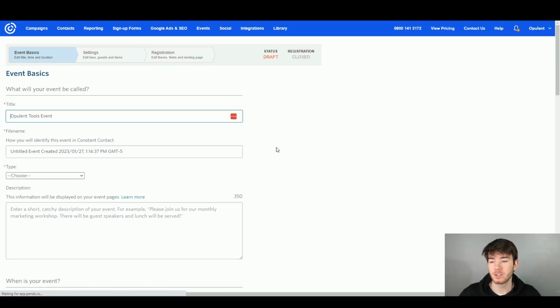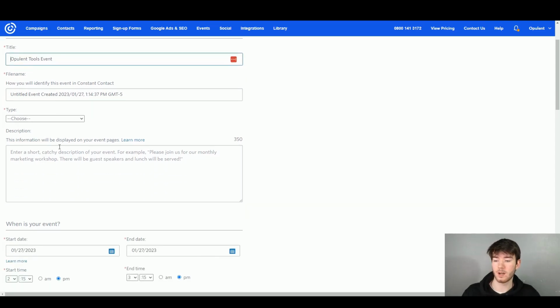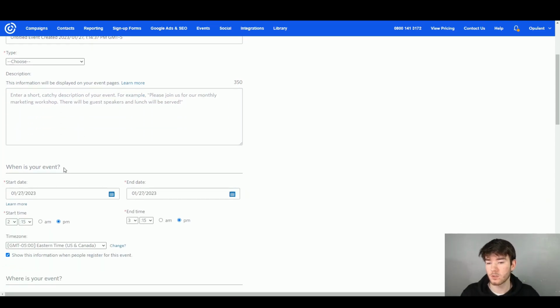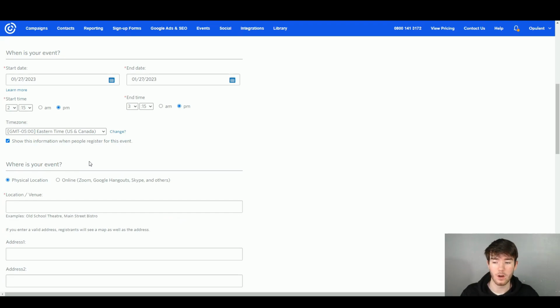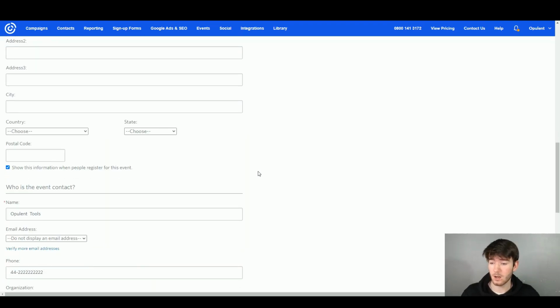Now on the events creation section, you can actually go ahead and title what your event will be called right here with the title, file name, and choose the type. You can write a description for your event, say when your event is, and then where your event is as well. It's really easy just to set up an event. It's insane how easy that is for you to set up an event.